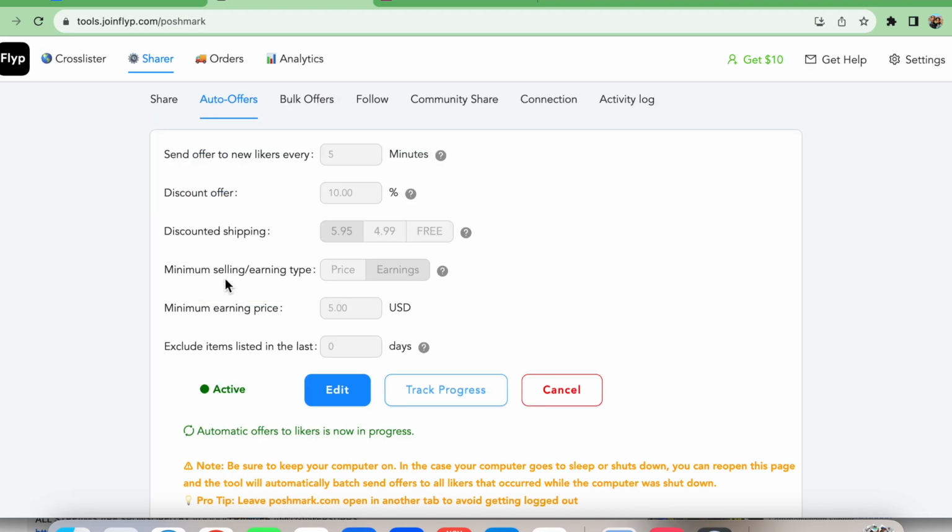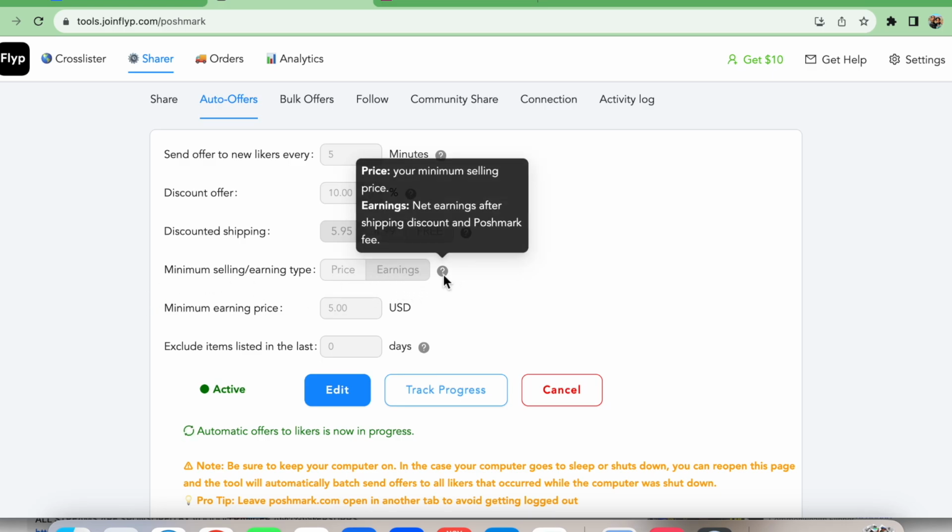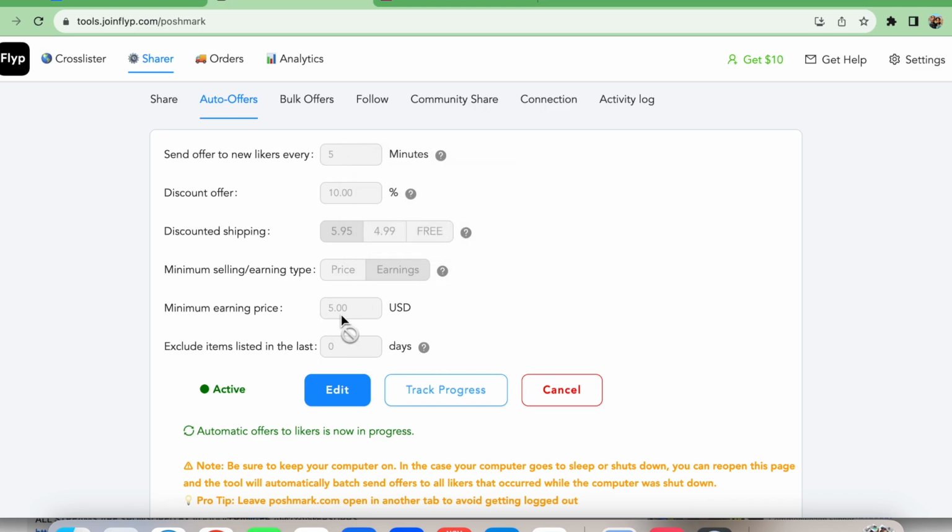And then you can choose if you want to make a minimum amount, the minimum amount of earning you want to make per listing. So I choose $5 minimum. So if any of the offers fall below the $5 range, it's not going to send out an offer to your likers. You can also do it by price as well, but I just go ahead and leave it on earnings. And then if you want to exclude any items, you can go ahead and choose that here.